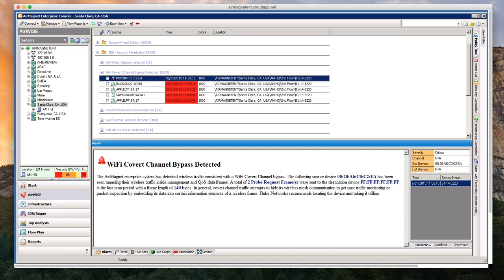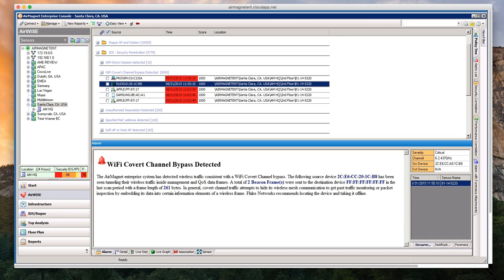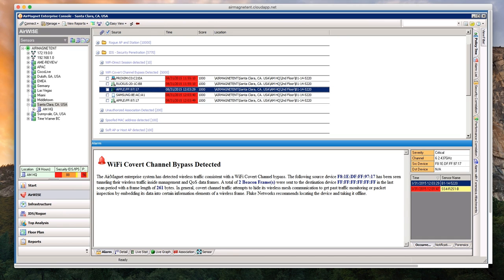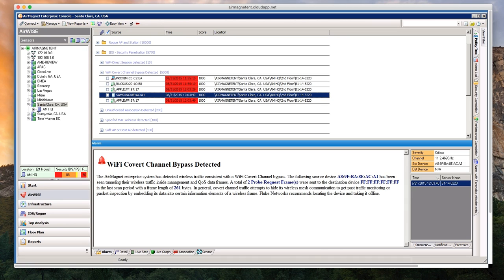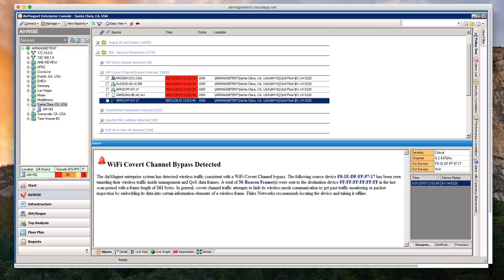And then from here you can see the AirMagnet Enterprise triggering the Wi-Fi Covert Channel Bypass alarm. Now you will see a few alarms here because it is trying to blend in with the wireless traffic, so you're going to see a number of source MAC addresses, but these are all spoofed.